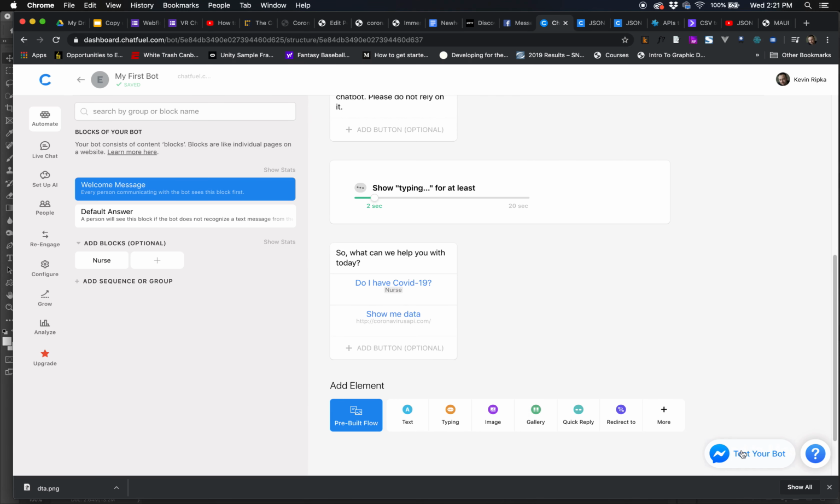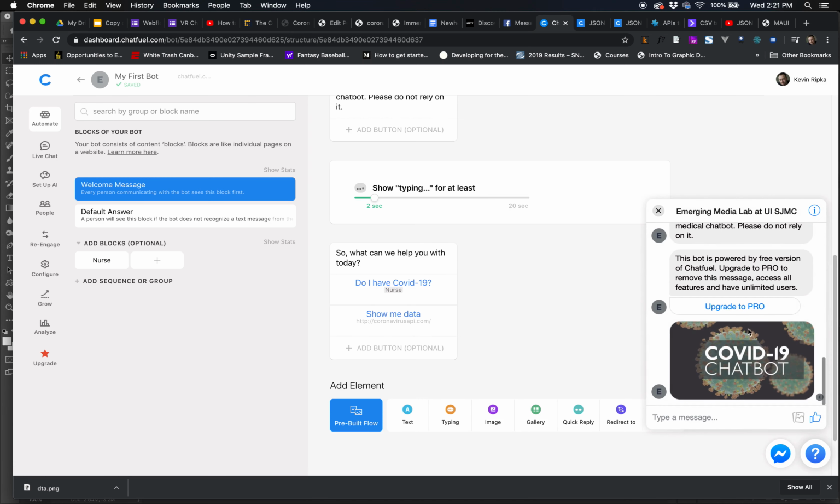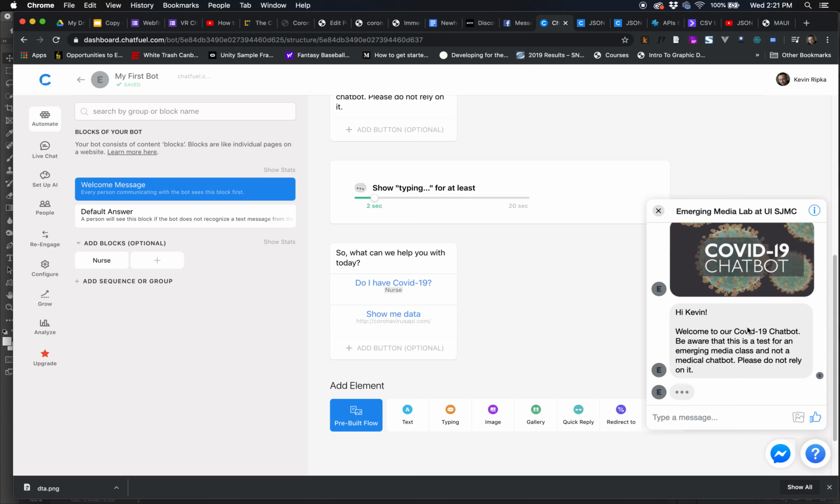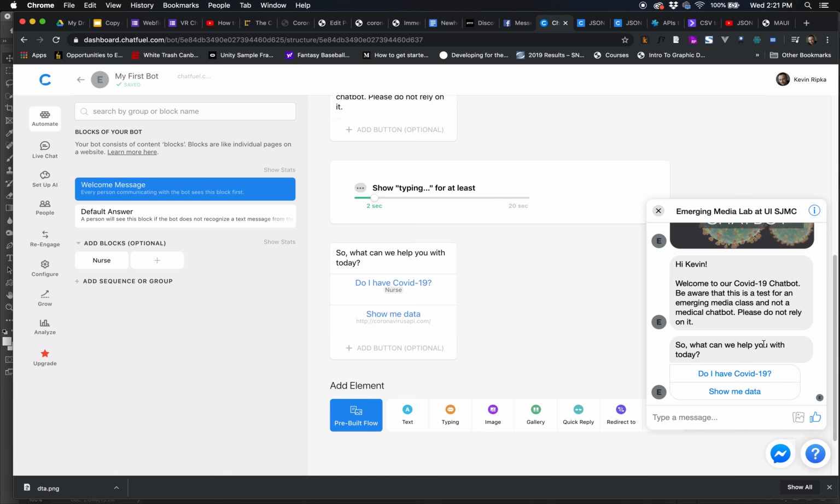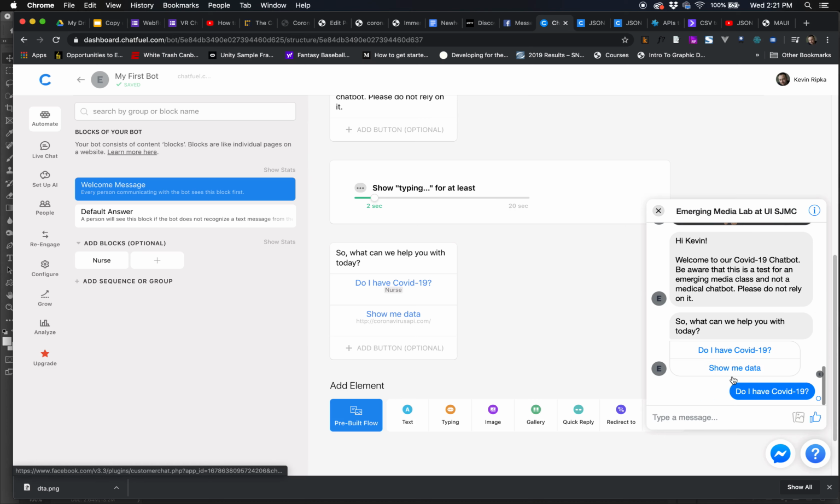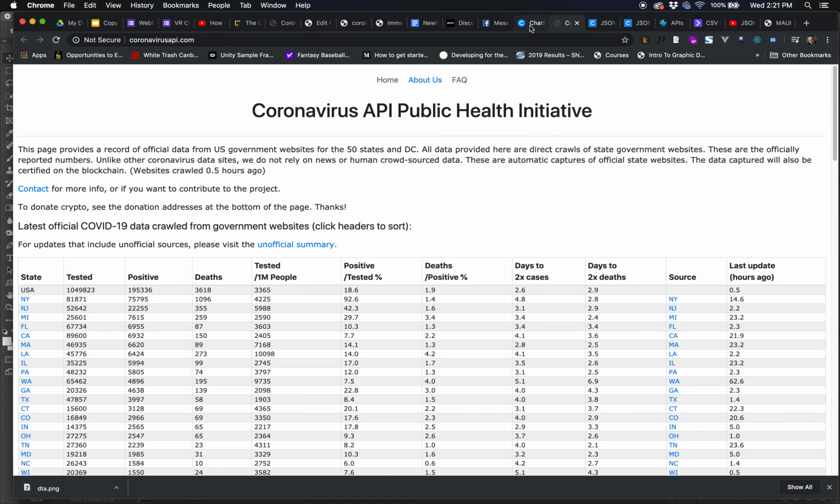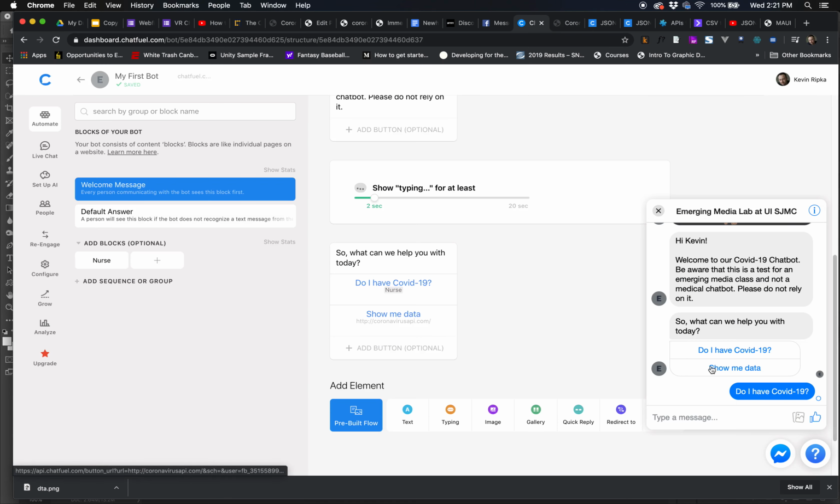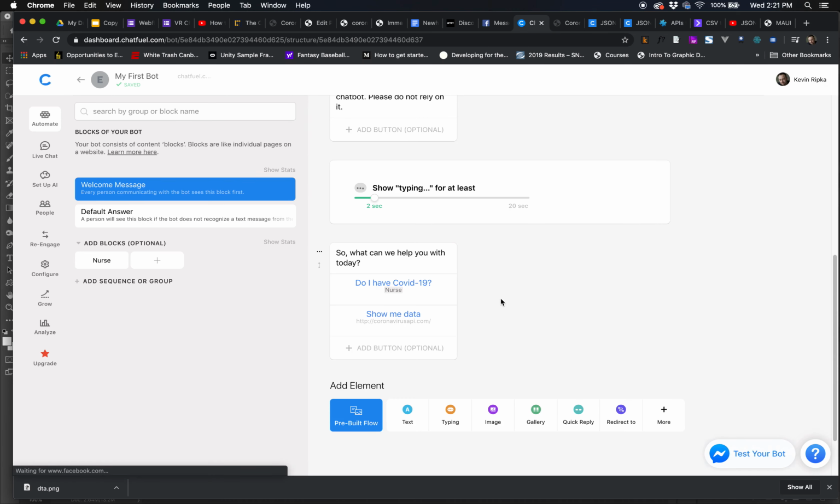So now, if I test my bot, here I am at CoronaBot. Welcome to COVID chatbot. Can we help you today? Do I have COVID-19? And of course, then there's nothing there. If I had gone to show me the data, it goes ahead and opens that up. So you see a couple capabilities there. Great. But I don't think this is the best way to start it off. I think we should start it off a little more deliciously.